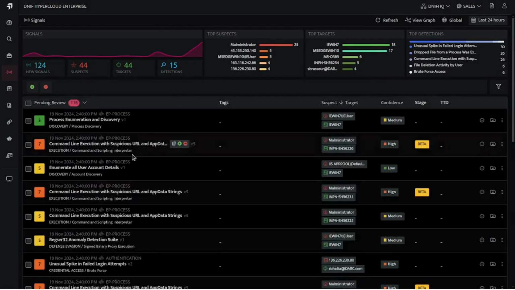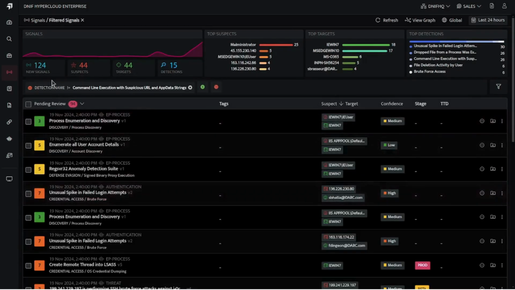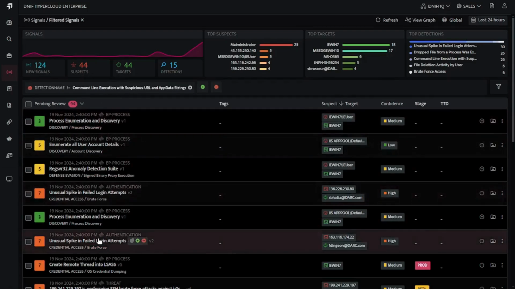Now, if I want to exclude all the signals that are having detection name as command line execution with suspicious URL, I'll simply click on this exclude option available in front of that name of the signal. And as I can see, now the rule has been built in a way that if the value of detection name is not equal to command line execution with suspicious URL, then list down all the remaining signals.